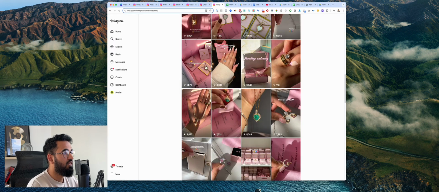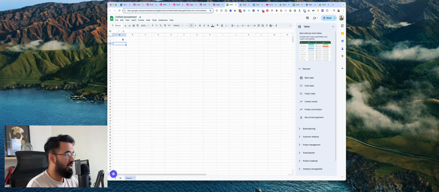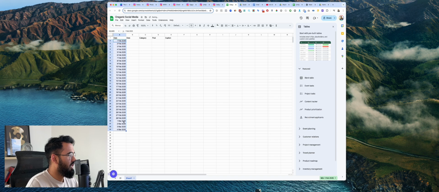Okay. So for example, this is the simplest content calendar that I will ever make: day, date, category, post, caption. So essentially when you're starting your organic social media, and this is how I've done it every single time, guys, let's say this is the 1st of Feb 2025. And then we're going to just take this down all the way till 28. So our job is to post 28 times in Feb.